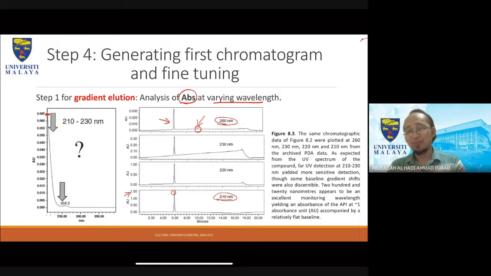But for me, I would say the presence of impurity shows that, especially if you only see one impurity for this particular wavelength in comparison to a different wavelength, then you know that you need to do something else. If you want to purify this, you need to make sure that 260 is one of the wavelengths that you will look into.